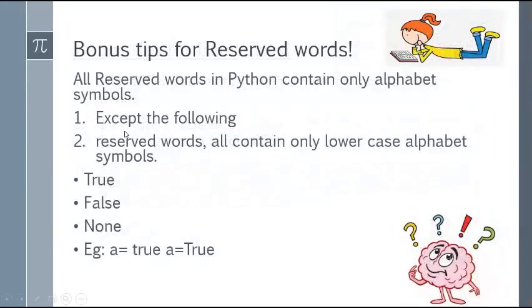Coming to the next, bonus tips for reserved words. All reserved words in Python contain only alphabet symbols, except True, False, None. These are the reserved words which do not consist only of alphabet symbols.